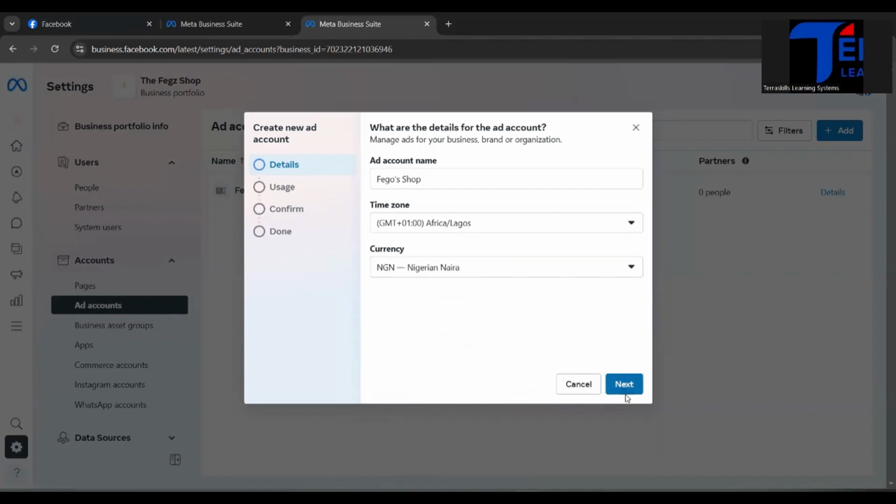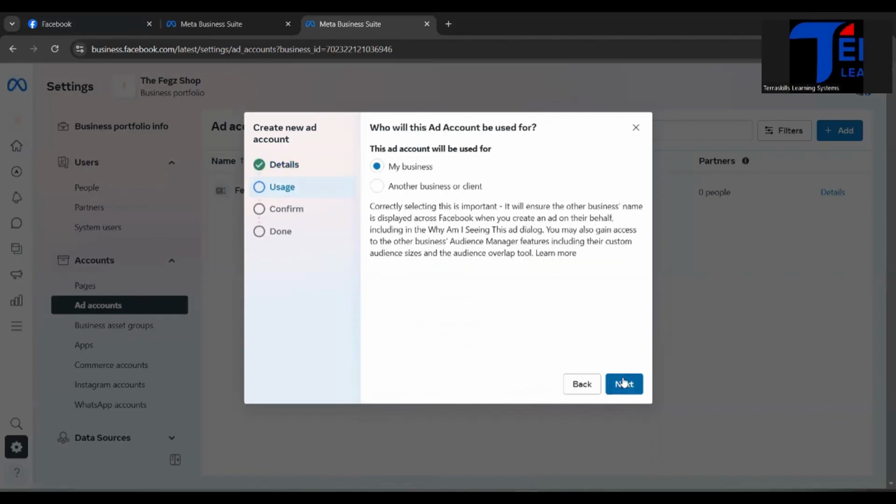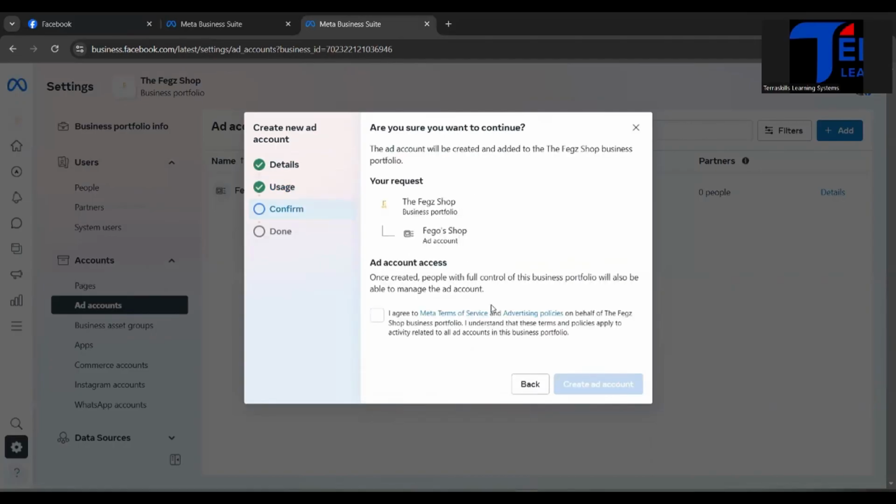So when you're done with this, you click on the next button. So who will this account be used for? It's your business, right? So you just select your business and then you click on next. So after that, you come here and then you just click on agree, right? So, by the time you've come here and you click on create ad account.